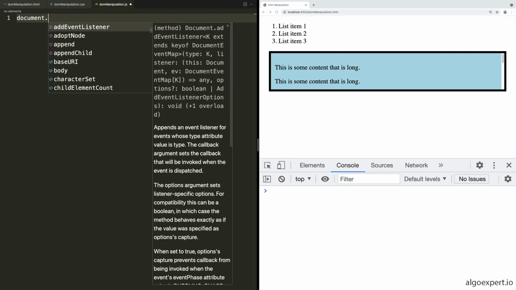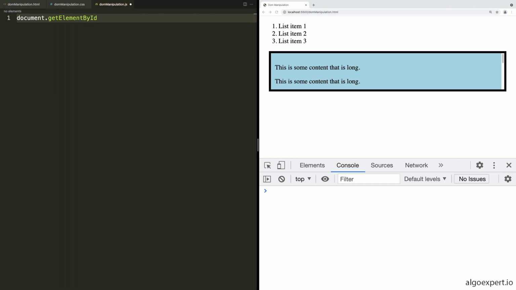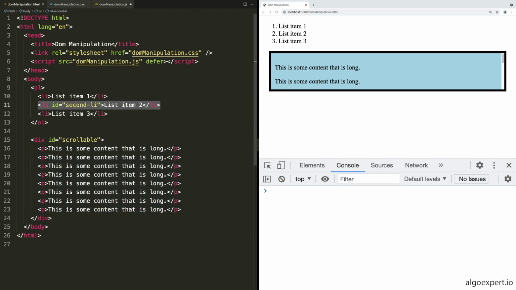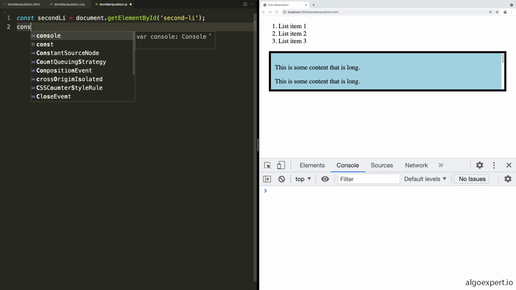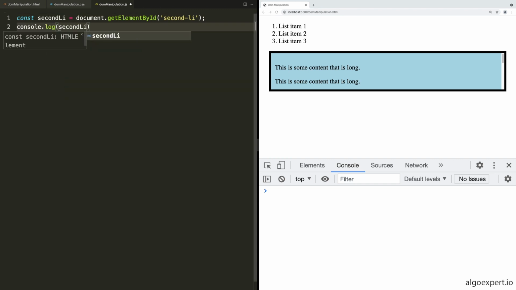So, for example, we can say document.getElementById first, and what this does is it takes in an ID and then returns the element with that ID. So for example, if we go back to our HTML, the second list item had the ID of second li, so we can copy this ID and paste it into document.getElementById, and let's save this in a variable, so we can say const secondLi, and set this equal to document.getElementById of second li, and for now let's just console.log secondLi.